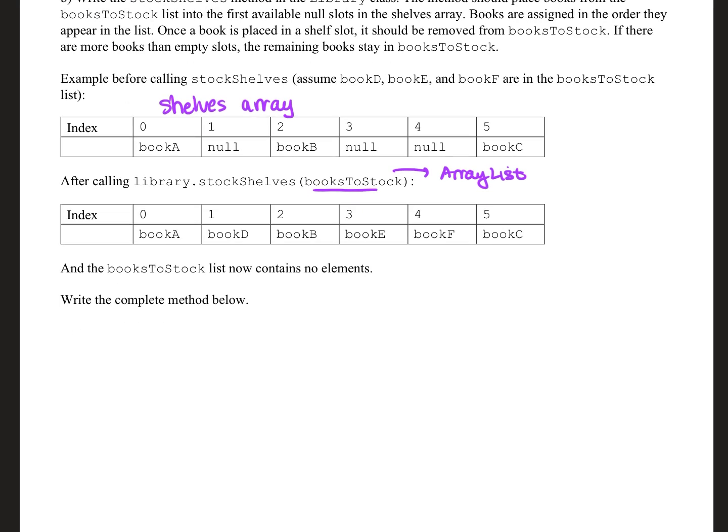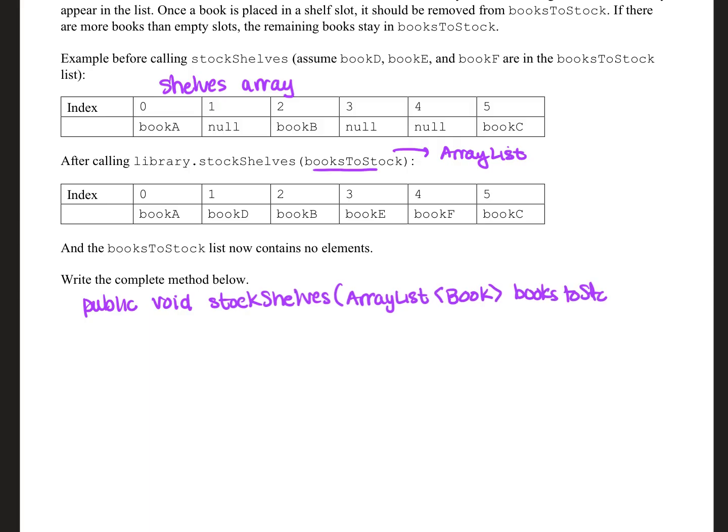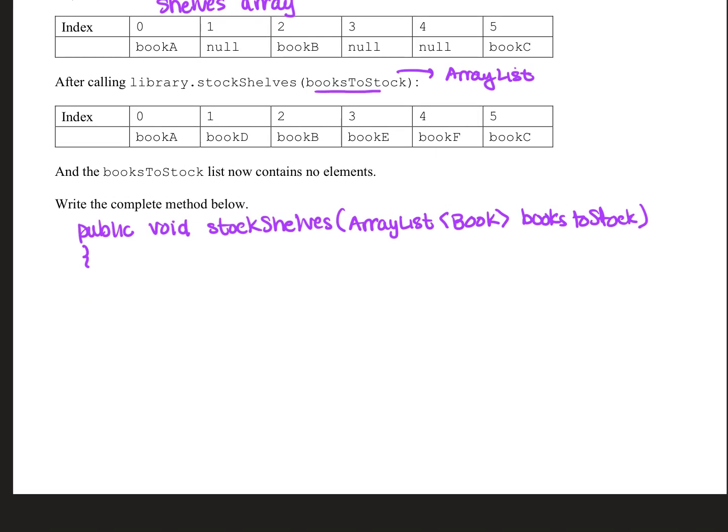And we want to return, no, we don't want to return anything. Okay, just want void. So public void stockShelves, and you're passing in your array list of Book objects. So we're going to traverse our regular shelf array and look for a null space.